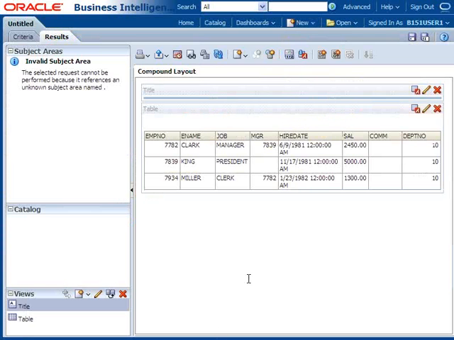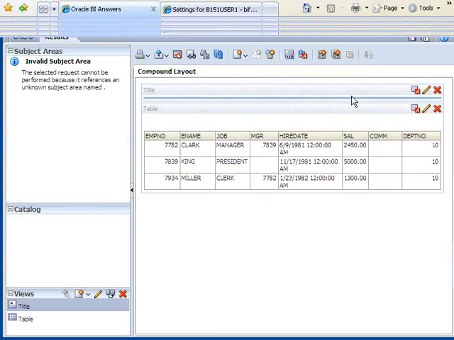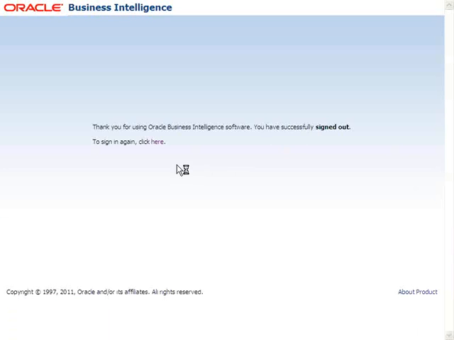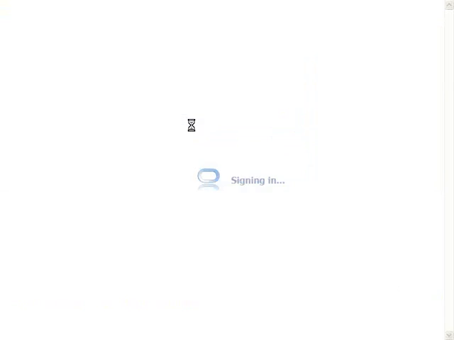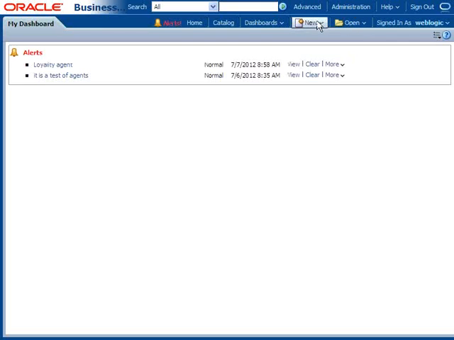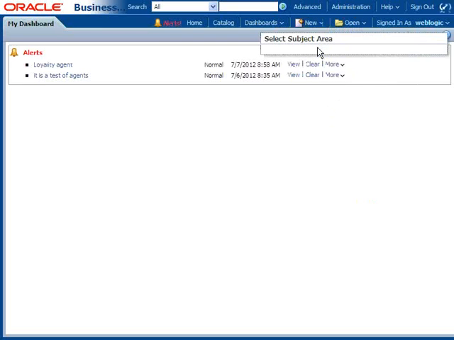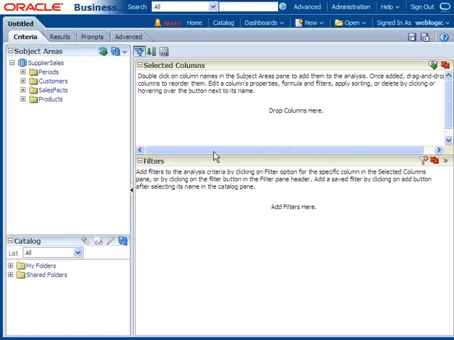I am going to the tool, then I am going to sign out. I am logging in as the WebLogic user, RR ITech 123. As of now, I don't have proper data to show this, but still I can manage using some other data.